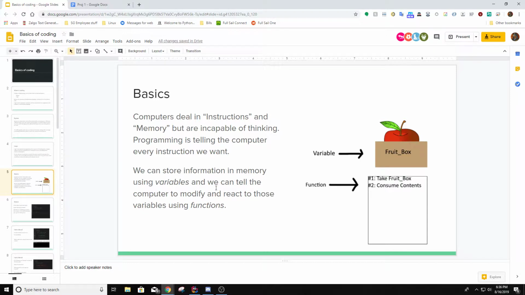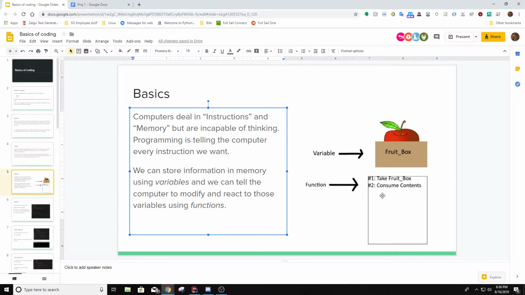And we can use those variables. We can give it instructions using something called a function. A function would be a list of instructions using a variable. Notice how this says something about fruit box, and it says consume the contents. Without the variable fruit box existing, it wouldn't know where to pull apples from.